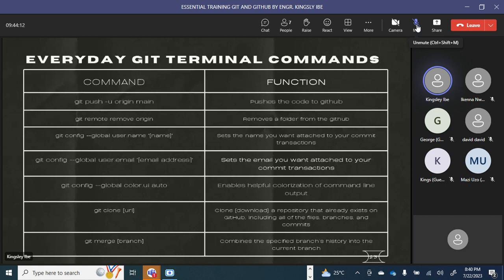And then git merge. Merging is when your code has been reviewed, probably by a senior colleague, feedback has been given and changes have been made, and everything is okay to merge. You run git merge and then the branch name. It will merge the branch you are currently on with the branch name provided. It will merge both.